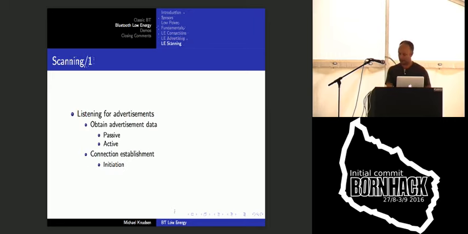Okay, so scanning. Scanning is basically the opposite of advertising. So this is listening for advertisements. And you do this in order to obtain the advertisement data, and you can do this in a passive or an active way. I'll get back to this. Or you can do this in order to do the connection establishment. If we do the connection establishment, this is called initiation.